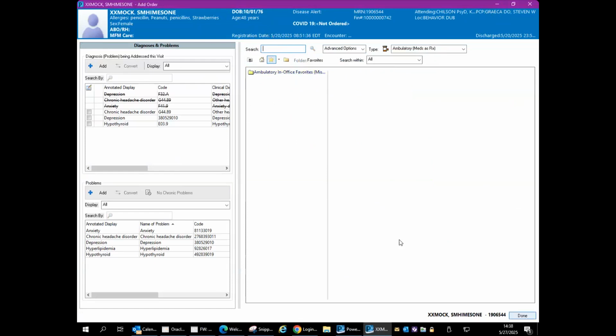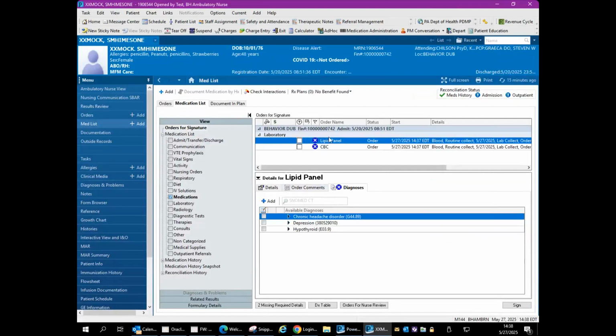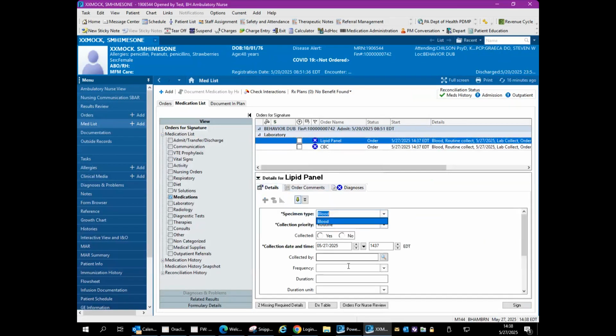Once I am done, I can click done, and it takes me back out to this page, and this here will show me that I still need to, the X stands for it's not complete, that there's something missing from that order. So the order details are complete. I can click on this lipid panel, and then down below, that X will also tell me what's missing. So it tells me that I'm missing my diagnosis. If I was missing details and things like that, then it would display here.